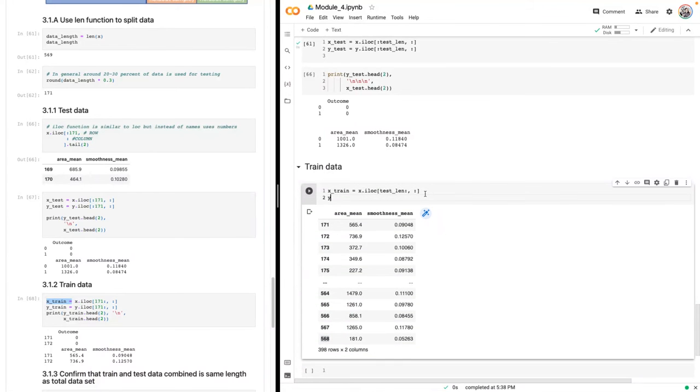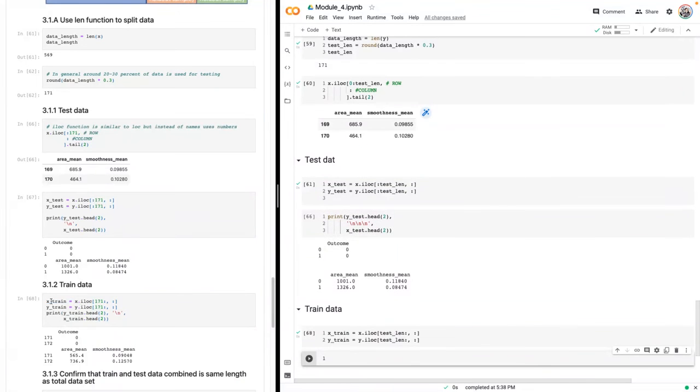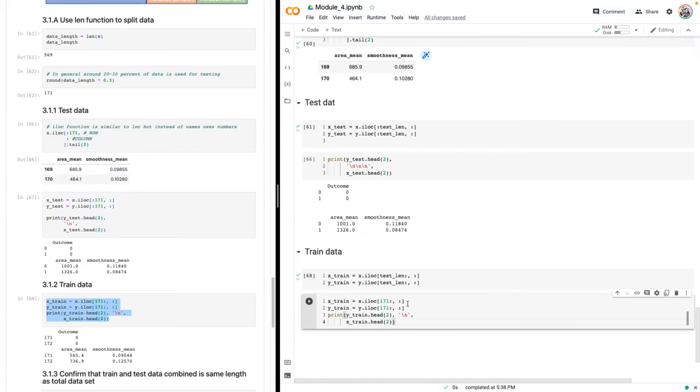And then I can just manually type this equals y dot iloc test. And so now I have those two saved. And we can do the same thing here. Print off the y, print off the x.